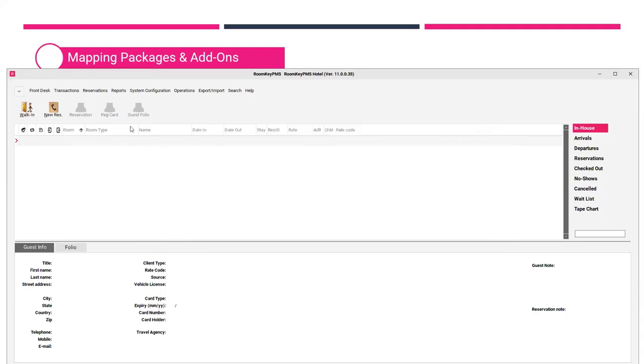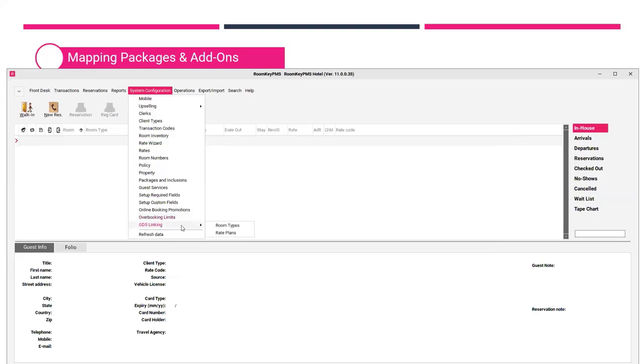Now that we have the package created in RoomKey using the base rate, and we have the GDS rate set up in the rate wizard, you can now use the GDS linking to link the GDS rate to the rate that you created on your third-party platform.